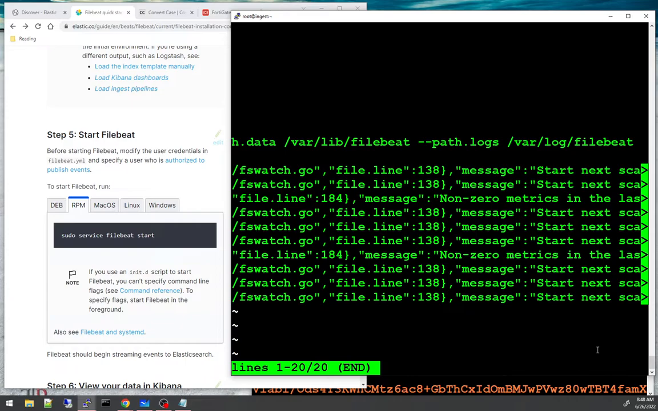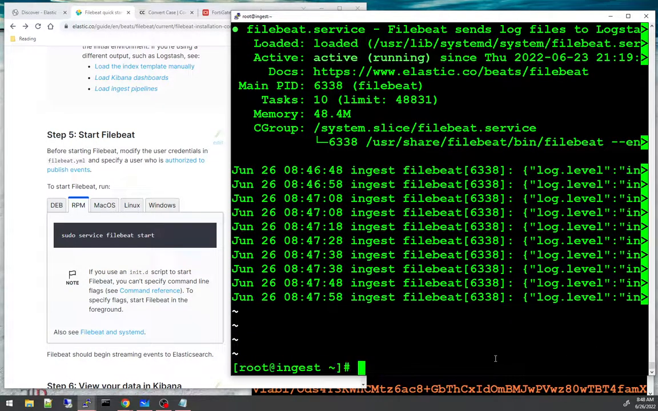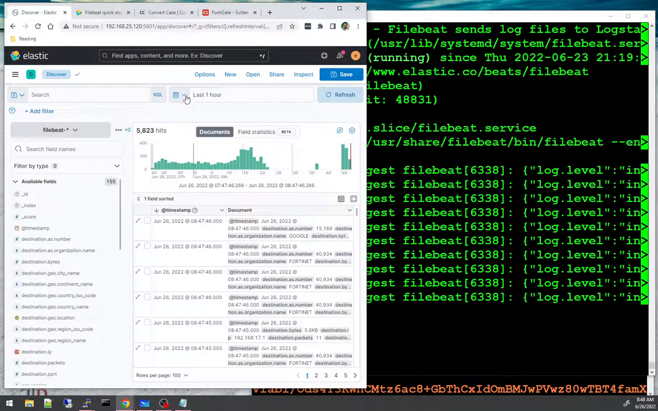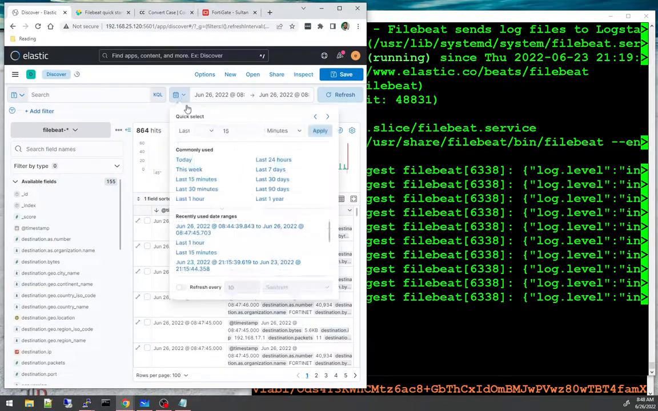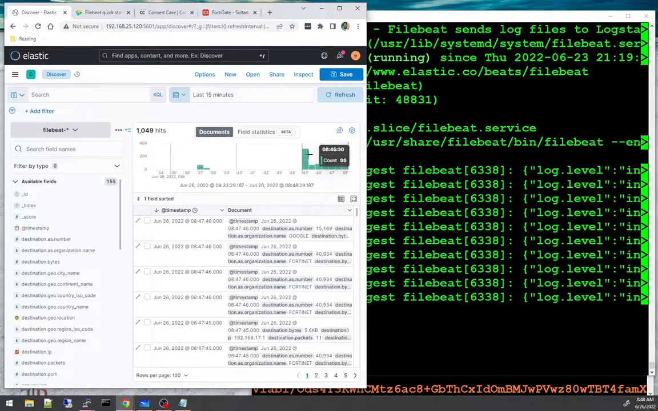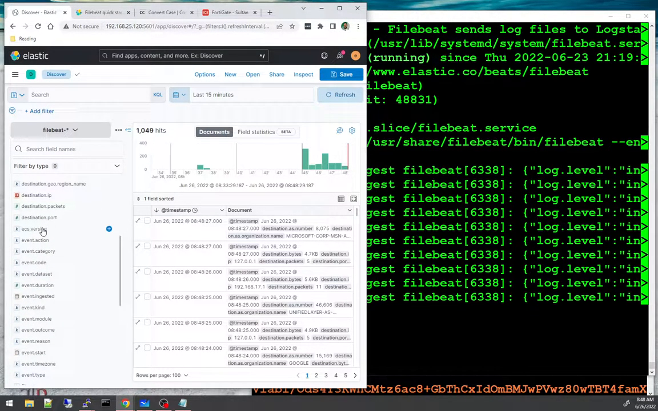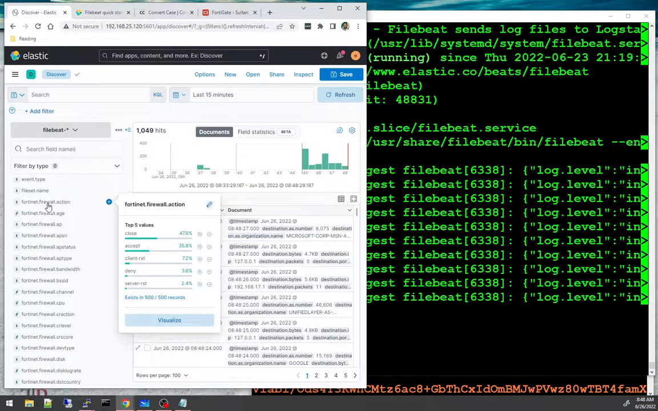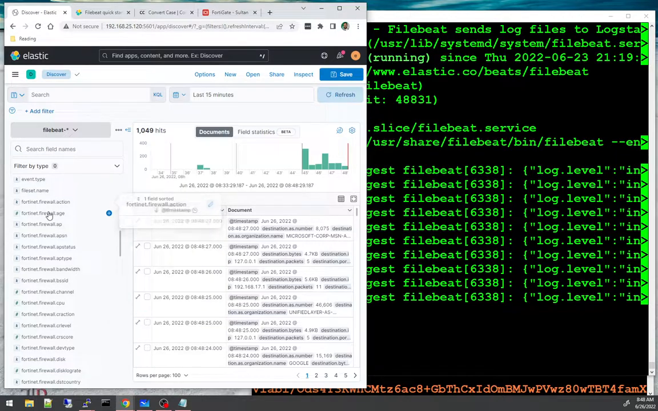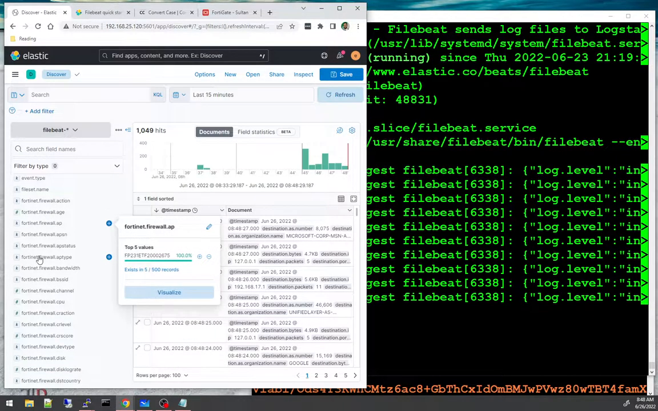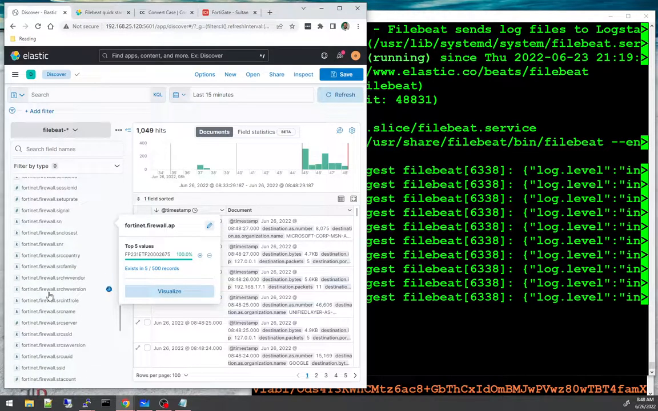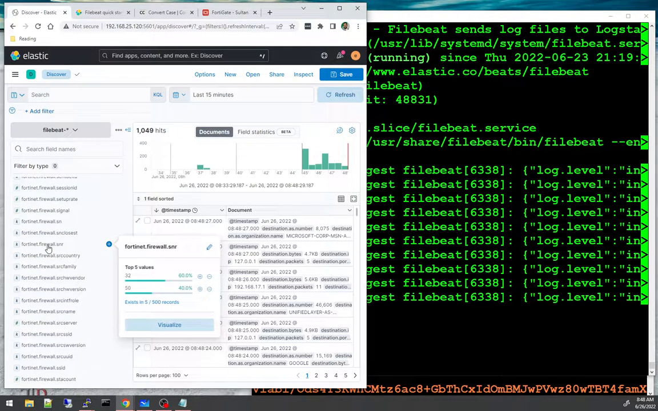Sending everything here. Okay, now I'm gonna go log into the Kibana instance, and I can see here where I stopped and started this video recording. So I'm gonna look at the last 15 minutes, and surely it started sending the logs to Kibana. And you can see all the fields here from the Fortinet module. There are too many fields. Let's start with Fortinet firewall.